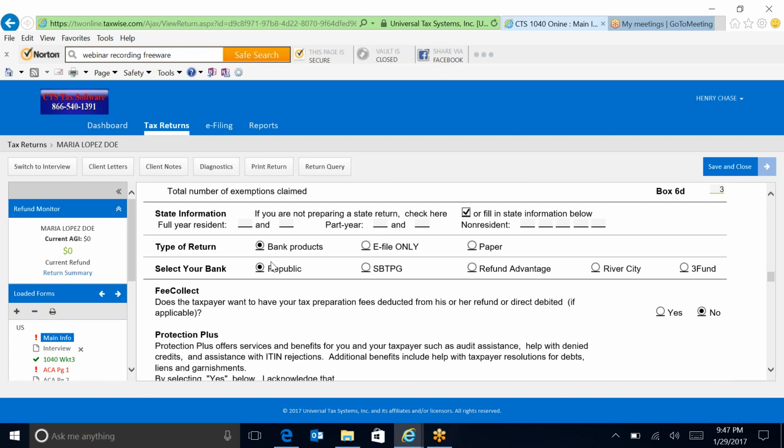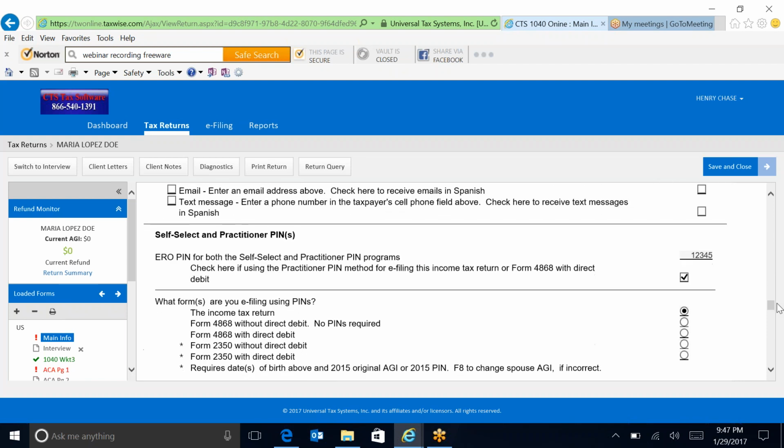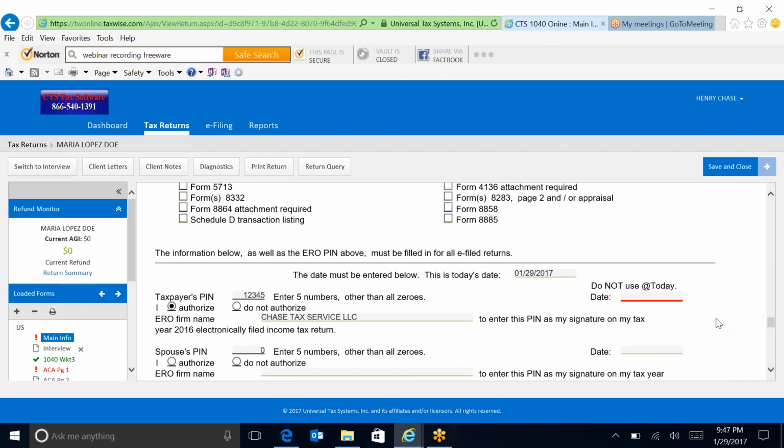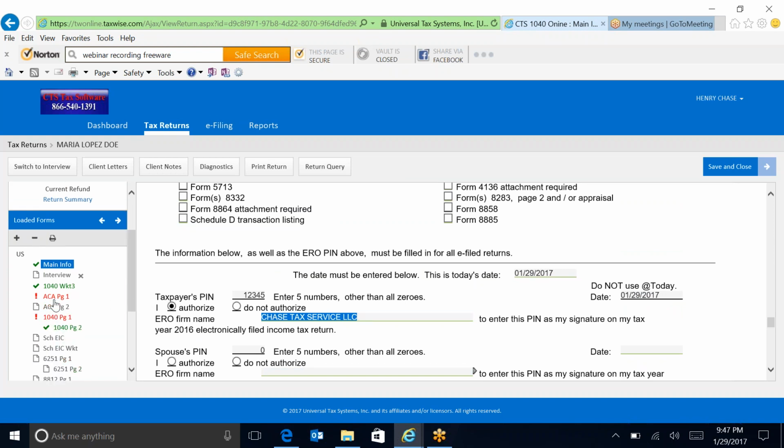If she did not want a bank product and it would be a traditional e-file, she's going to pay up front for the tax prep. Just deselect these two items and select e-file only. The only thing that should be missing is the date. There it is. Enter today's date. That information turned green. Now it's the ACA.